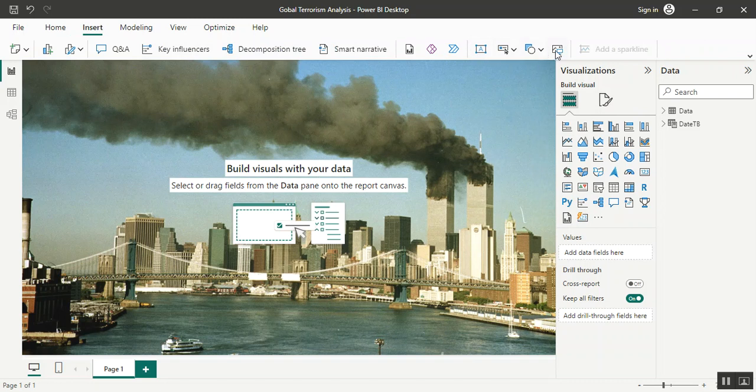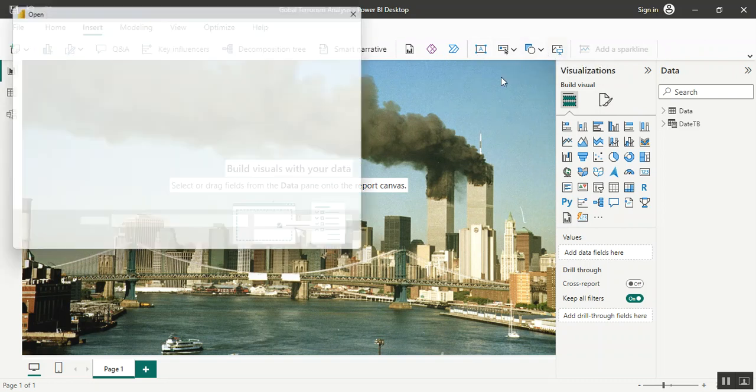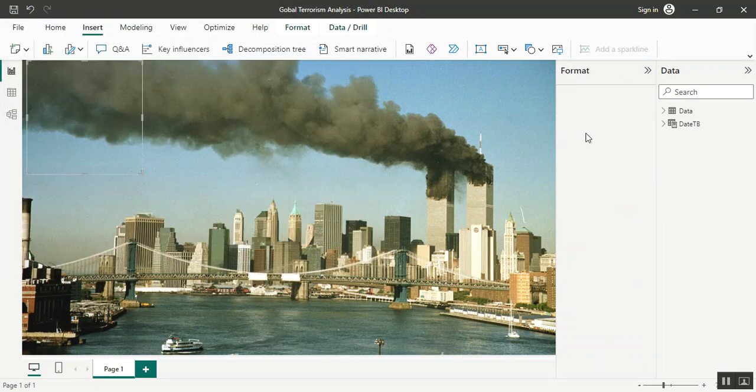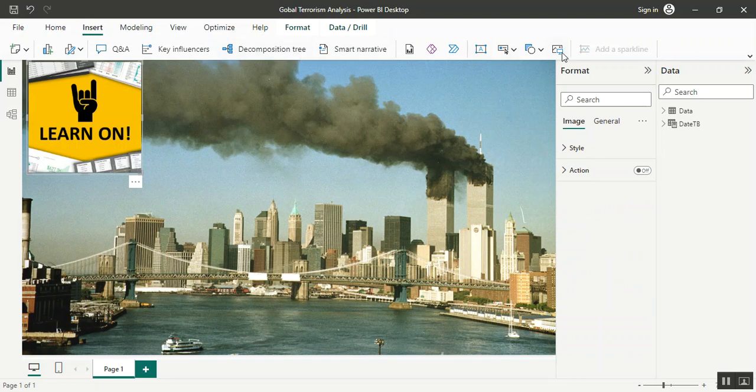So this is the picture which we'll be adding here, and then we'll be adding a couple of more images. Insert images. Let's add the logo first, and then we can put the other thing.